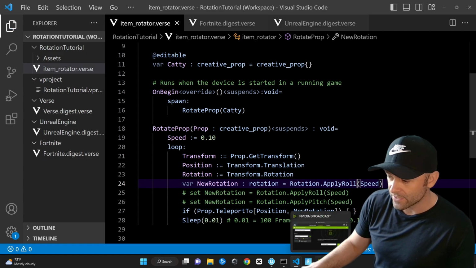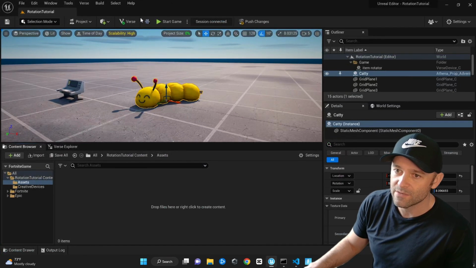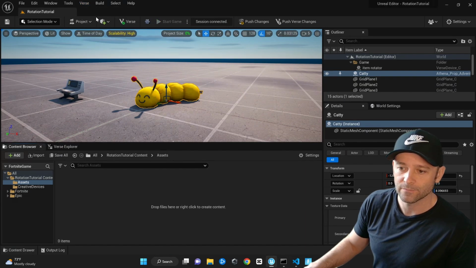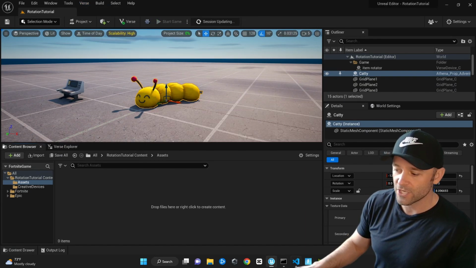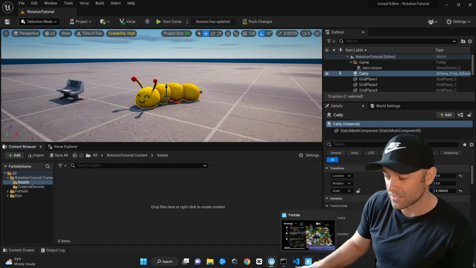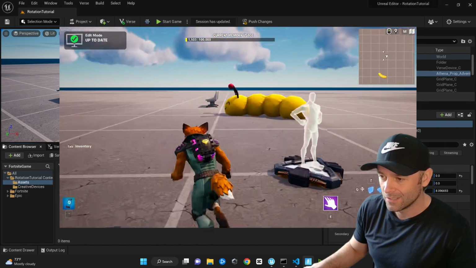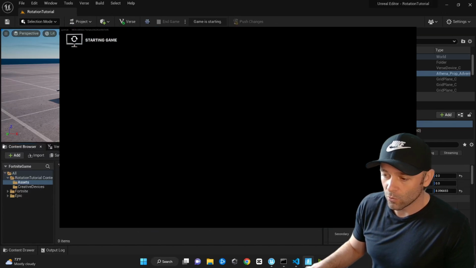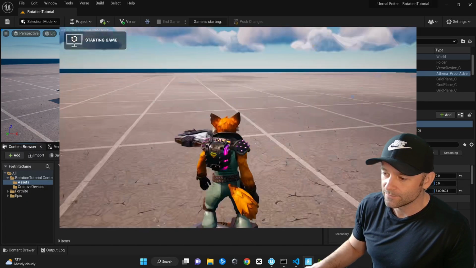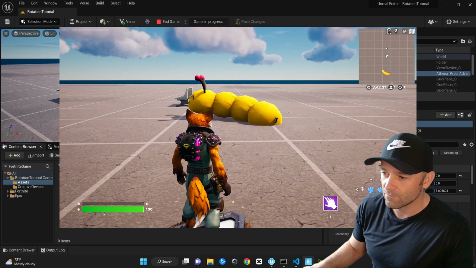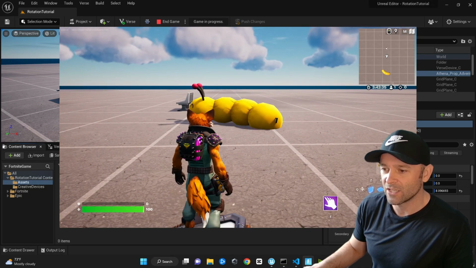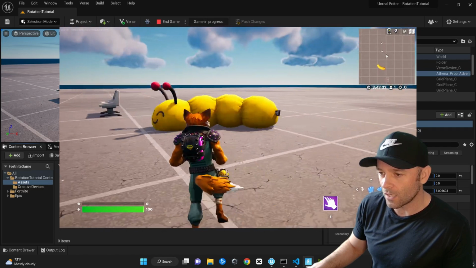So I'm going to save this. We're going to do the roll so we can see what the roll looks like. Push first changes. It's important you understand how these things work, even if we're just flipping around a fat caterpillar. All right, let's do the roll. What does roll look like? So he's rolling. He's like the earthworm from Beetlejuice.